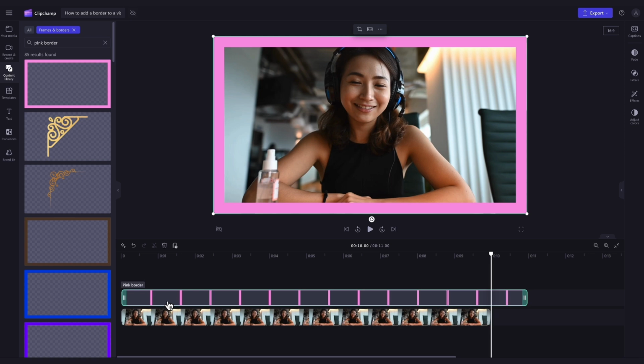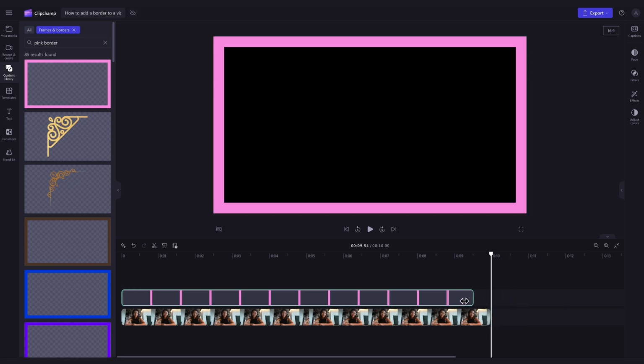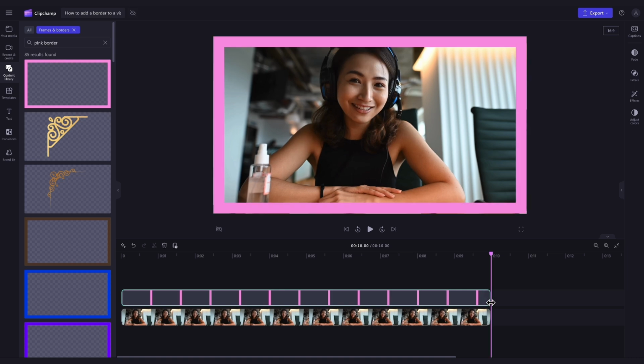You'll then need to make sure the border asset is the same length as your video asset, whether that's making it shorter or longer to match. In this case, I will need to make it shorter. So to do that, click on the border asset and it will highlight in green so you know which one you've selected. Then simply drag the green end handle left or right, depending on the size, until that asset meets the end of your video, just like this.